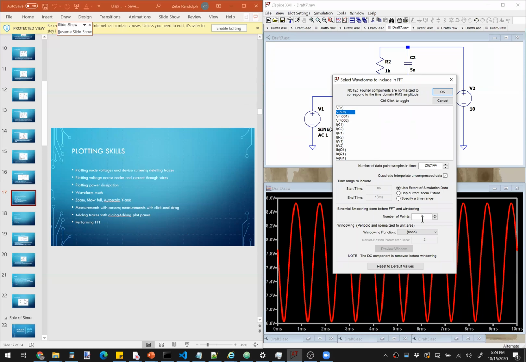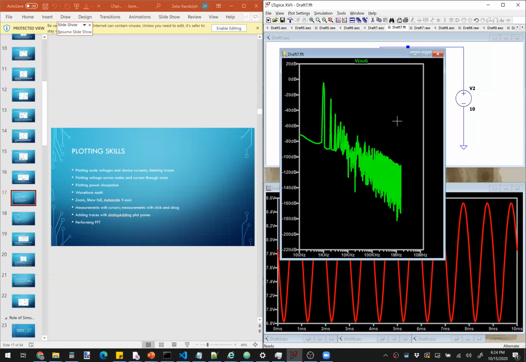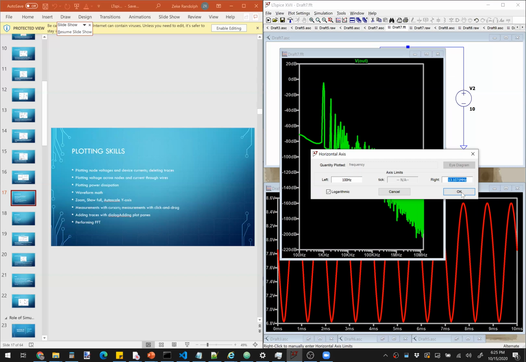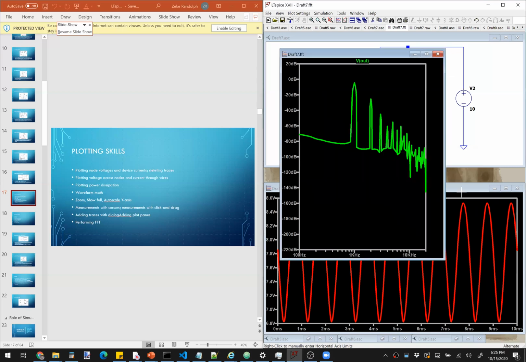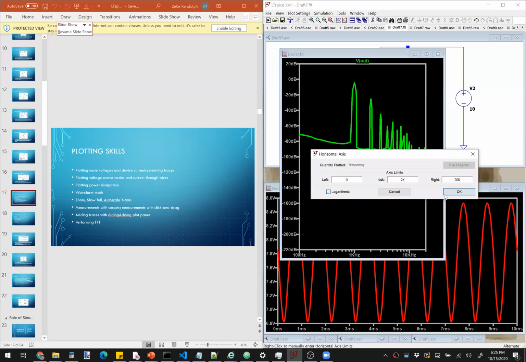And there's a bunch of other neat little options for how it's going to be windowed and filtered and so forth. Click OK. And this is the Fourier transform of the output voltage. Now it goes out to really high frequencies because this is a pretty short time simulation. So I'm just going to set the maximum frequency to say, 20 kilohertz, which is the upper bound of human hearing. And maybe I'll set it to a linear scale instead.